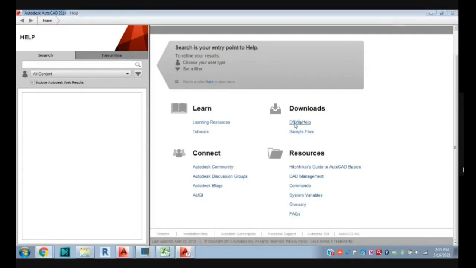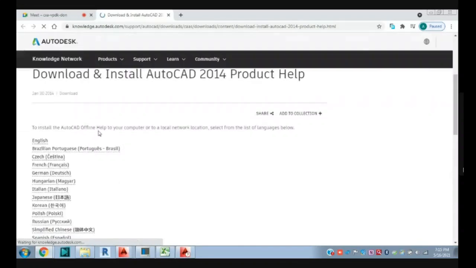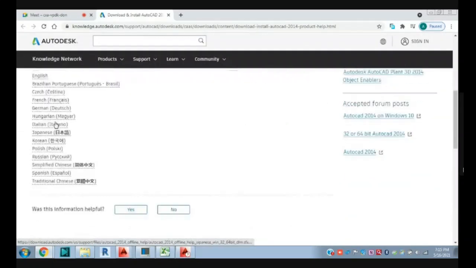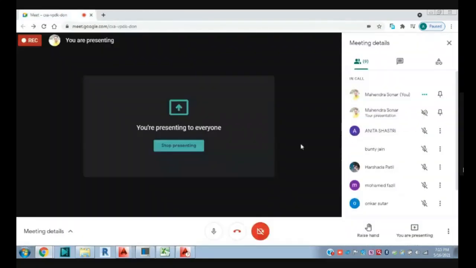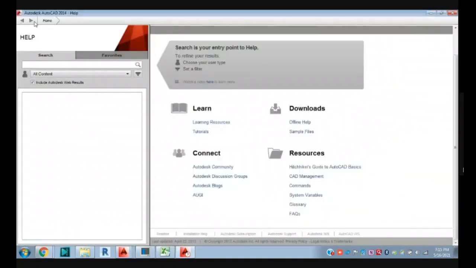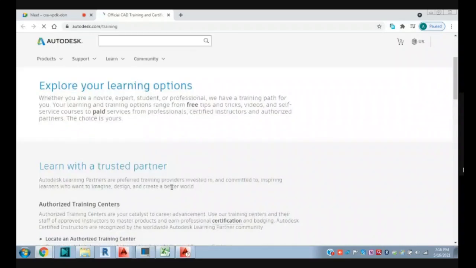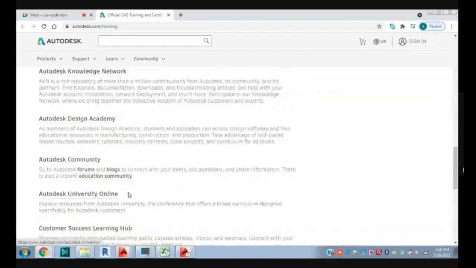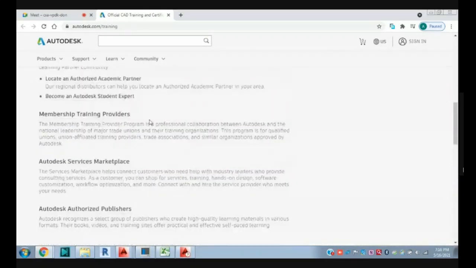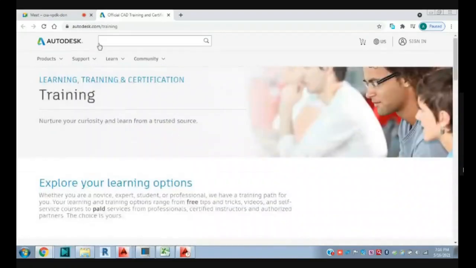If you go here, offline help, okay, you can see download and install products. You can see English. So as per your requirement, you can download from here also. And if you want to, sorry, learning resources, if you go here, they have some, yeah, you can see Autodesk University Online. So it's all related to Autodesk products, right?